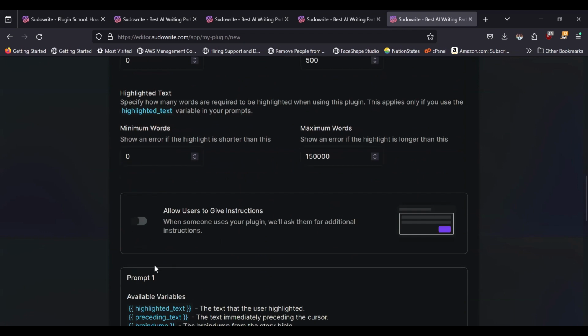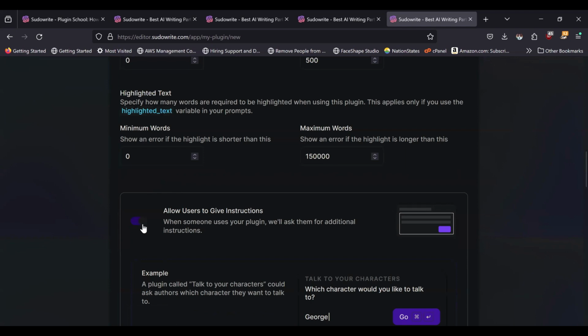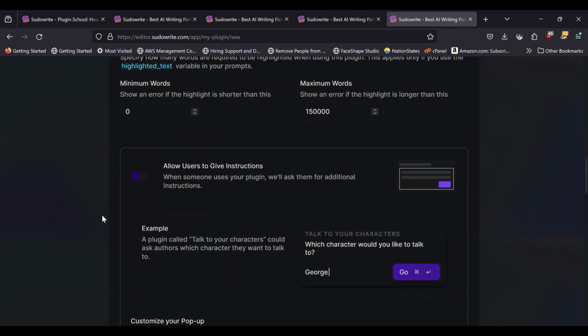And okay, this is now below preceding and highlighted text. I believe it wasn't when it first came out. We're going to click the button to toggle on allow users to give instructions. This is brand new last week, and I haven't played around with it too much like I wanted to because there's just so much stuff, too many shiny things to play with in the last week with Sudowrite.